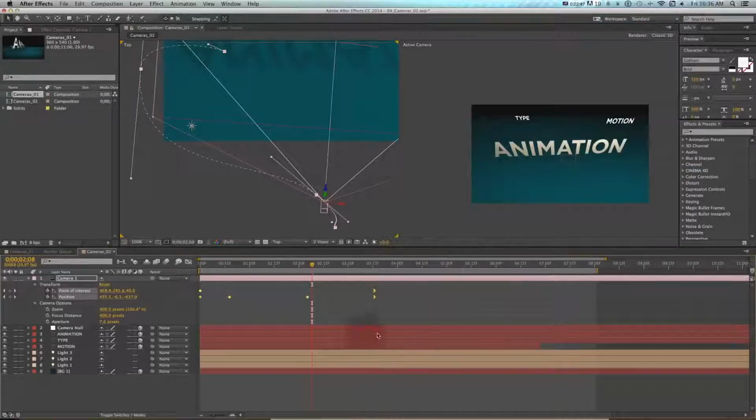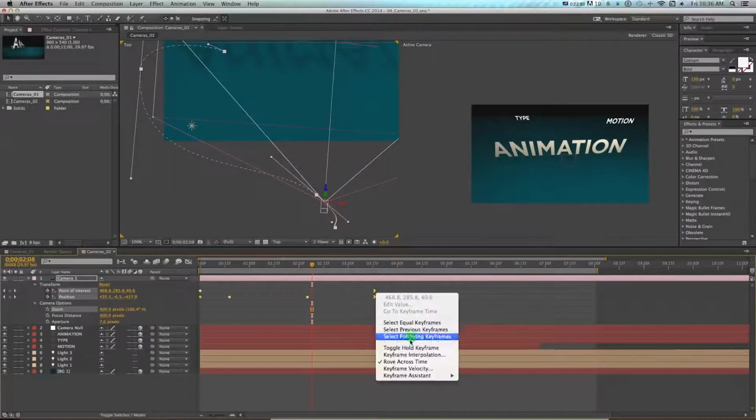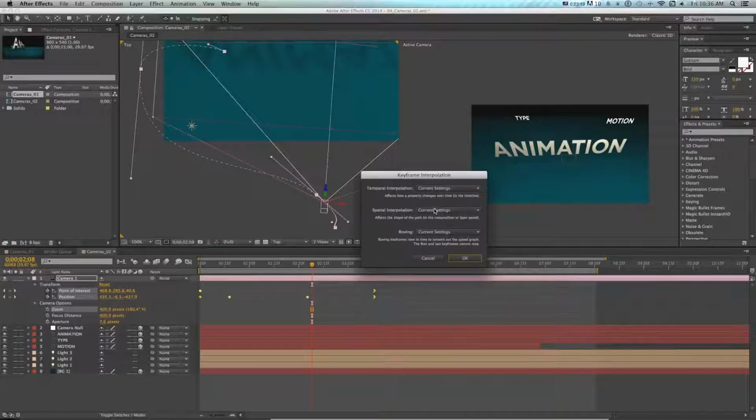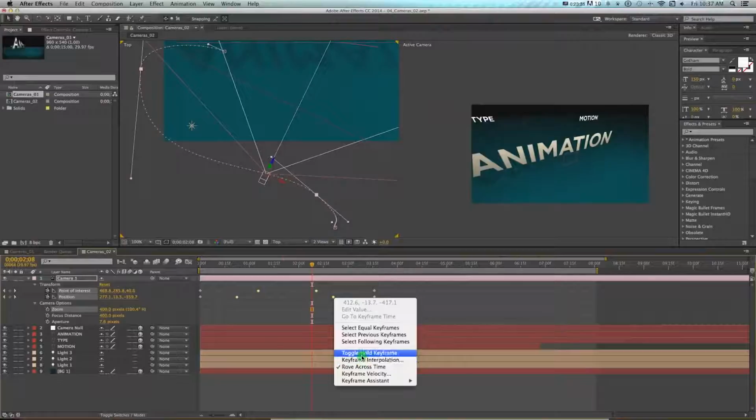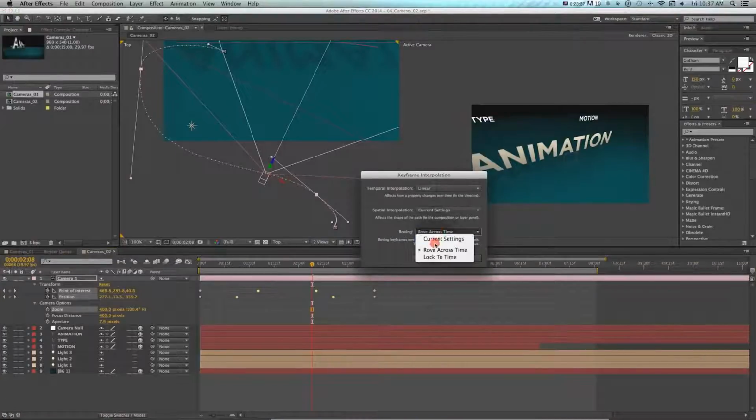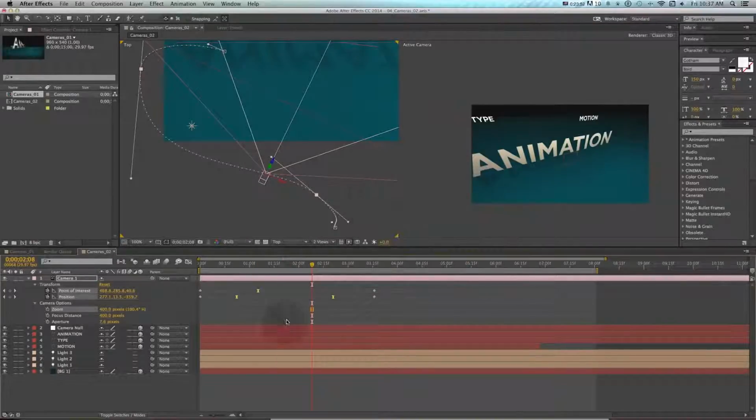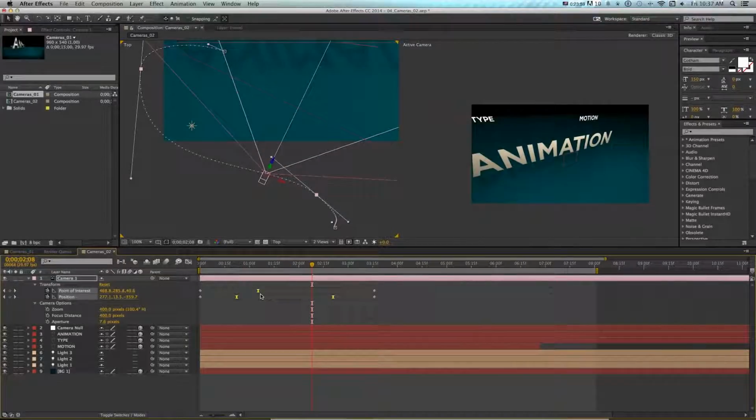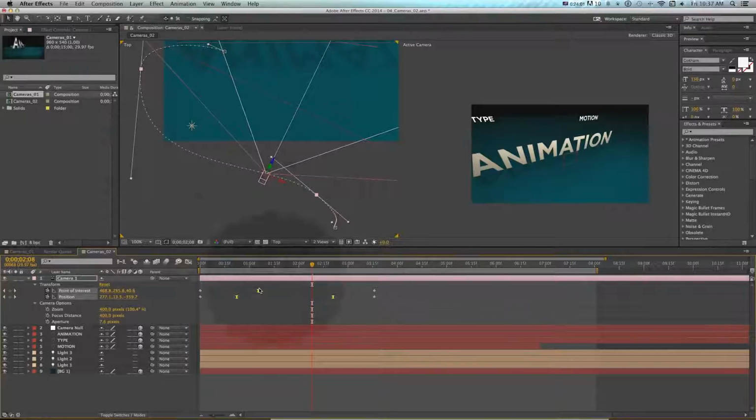We could also reset it here. Again, I'll grab all these, right click, keyframe interpolation. And if I just wanted to take off these roving keyframes and have them go back to normal, if I do linear here, it's going to remove all of my eases. And then on these ones, again, keyframe interpolation, this last one, they're set to rove across time. If we change that to lock to time, it's going to keep where they are, but change that just to regular easing keyframes. And then if I wanted to adjust these back to no eases or anything, I can hold Command and click these, and they're back to diamonds.